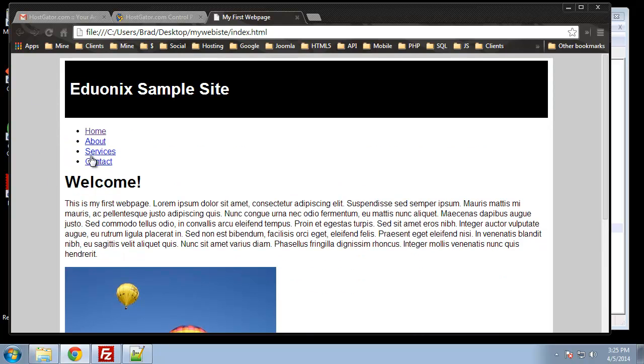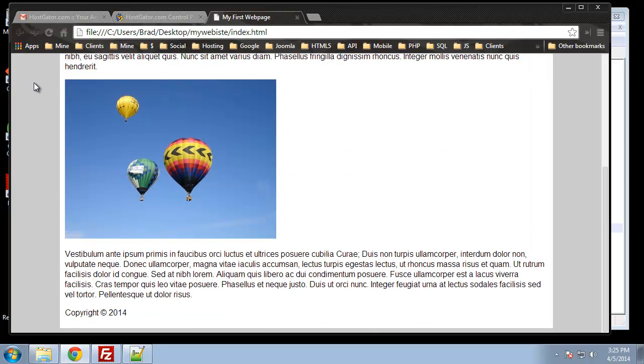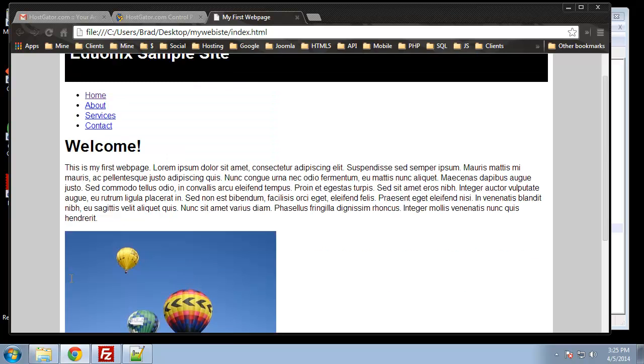The navigation I'm going to do last because that's the most complicated. We're going to make it so that it goes across horizontally. Horizontally, is that even a word?